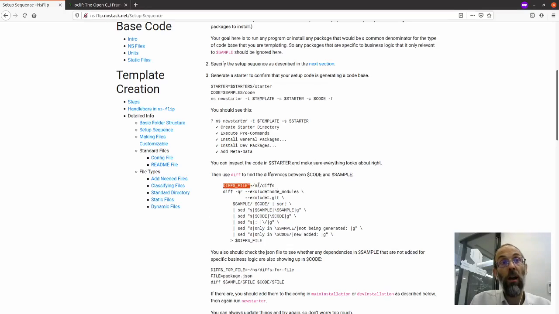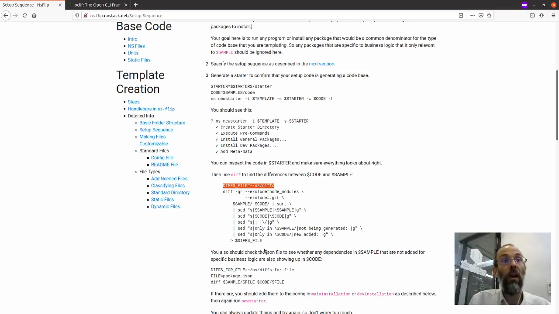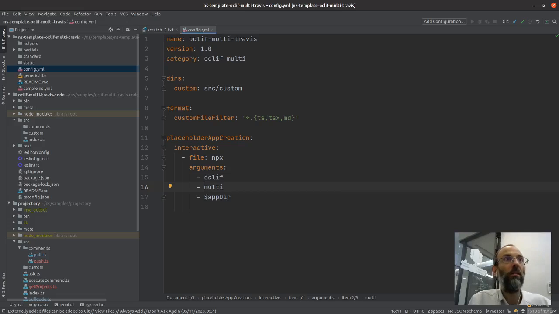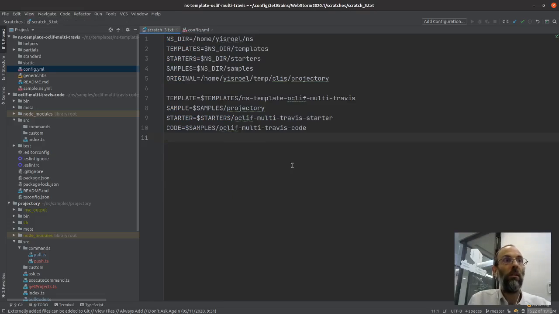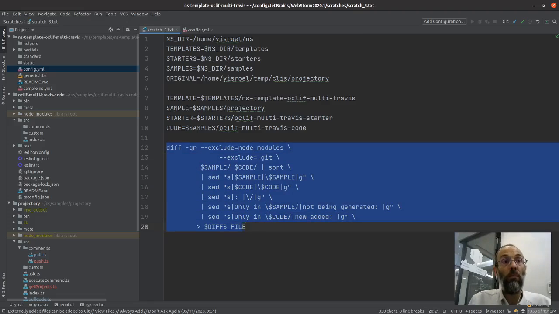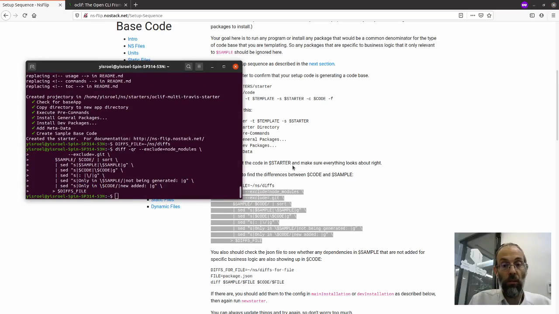We're going to have to define Diff's file. That will be just a file that we use for simplicity, so that we can keep opening it and viewing the results. So let's define Diff's file. And then we have to call Diff itself directly. But what we should do, I think, is copy into our Scratch the Diff call, because you can see that there are some excludes here. We're excluding node modules, we're excluding git, and that makes sense, and we'll probably have to add more soon. So first, let's run that and look at the results.